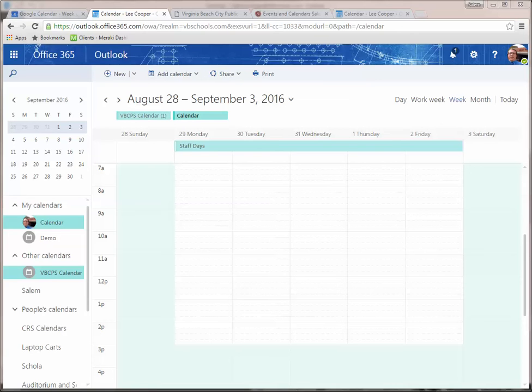Okay, so I'm going to show you now how you can actually share your Outlook calendar with your Google calendar, so you can see what's on your Outlook calendar, even if you're looking at your Google calendar. So here's what we're going to do.